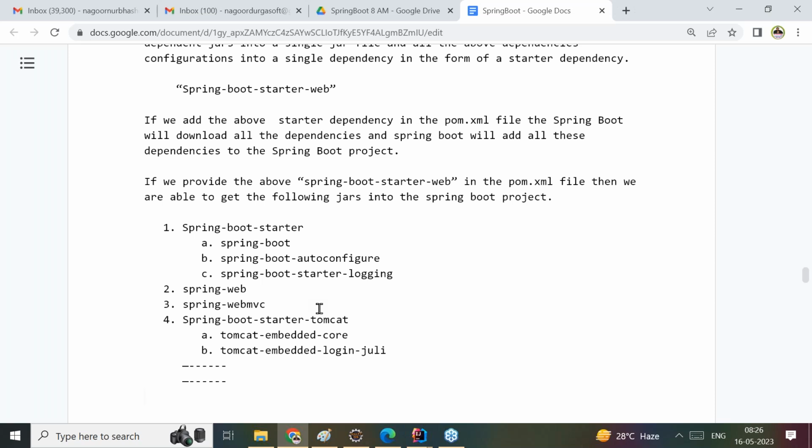Even in the case of the Spring framework with Maven, even if we configure the Spring Web dependency in a POM.xml file, the Tomcat Servlet API we have to configure explicitly. Then Tomcat dependencies we have to provide explicitly.